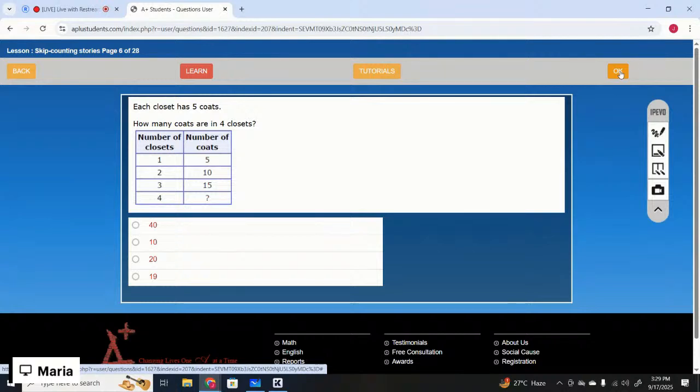Each closet has 5 coats. How many coats are in 4 closets? That is 15 plus 5 is 20. The next number is 20.